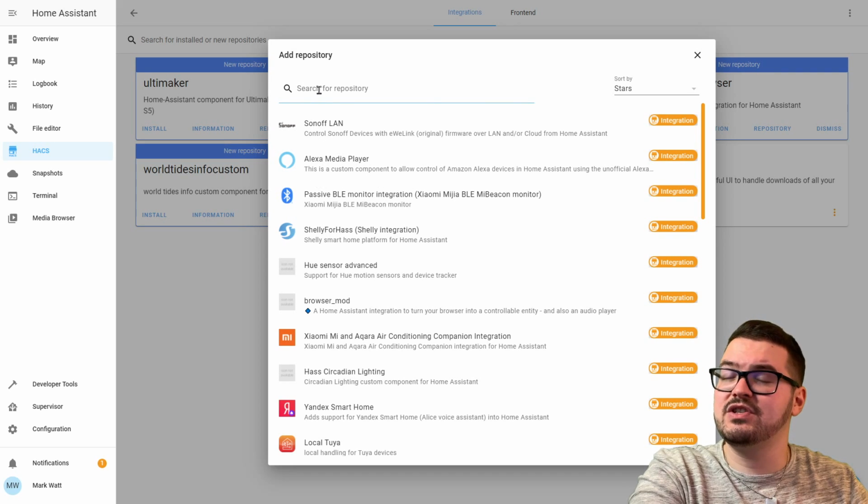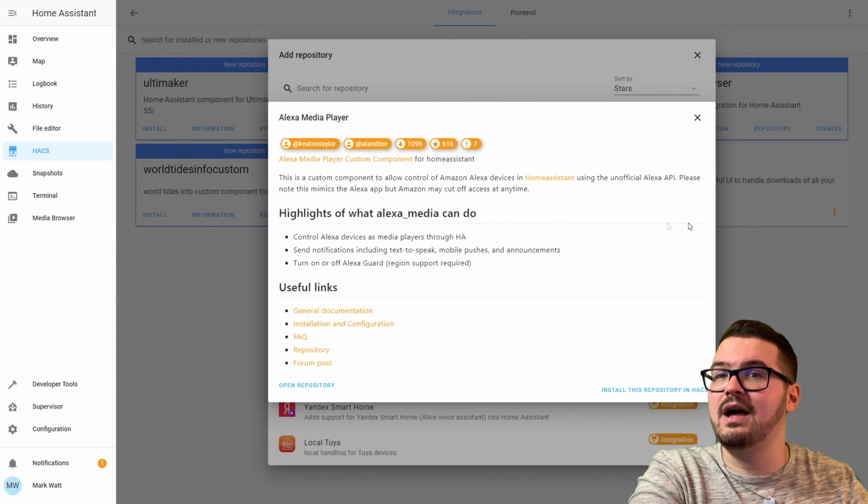Now, it should show up just here because it's one of the most popular ones. But if not, there is a search and you can just search for it. But we're just going to click it here and it's the Alexa media player. So we're going to click on that.